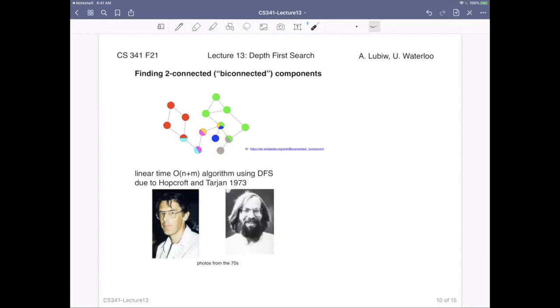Now, this algorithm I'm going to show you, a linear time algorithm to find the two connected components using depth first search, is due to John Hopcroft and Bob Tarjan back in 1973. Often when people talk about famous computer scientists, and these are two of the most famous, they show you pictures of them as they look now. Hopcroft is rather elderly now, and Tarjan not quite so elderly. What I'm showing you here are photos of them from about the 1970s. So here's Hopcroft, and Tarjan had a beard and long hair. He doesn't look like that now, but I invite you to look at this Wikipedia page to find more current versions if you follow the links.